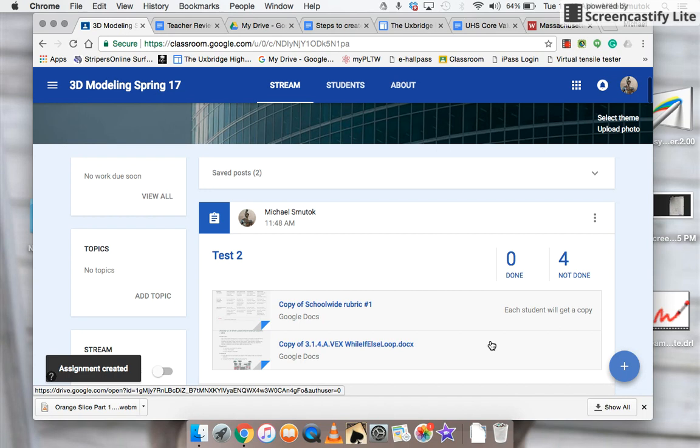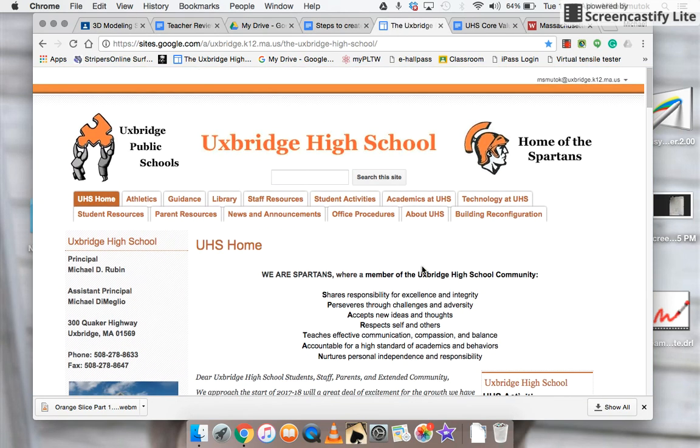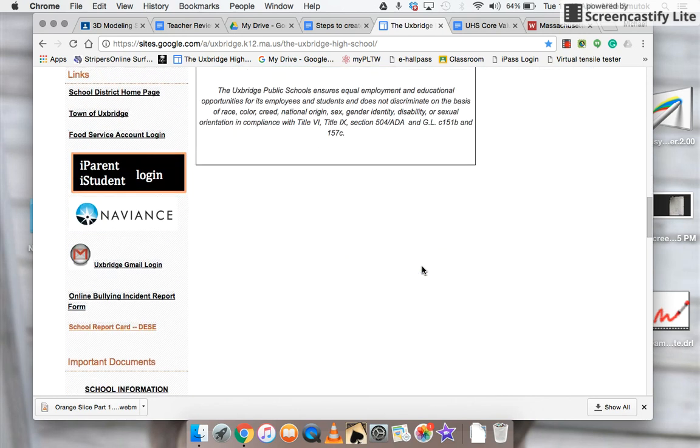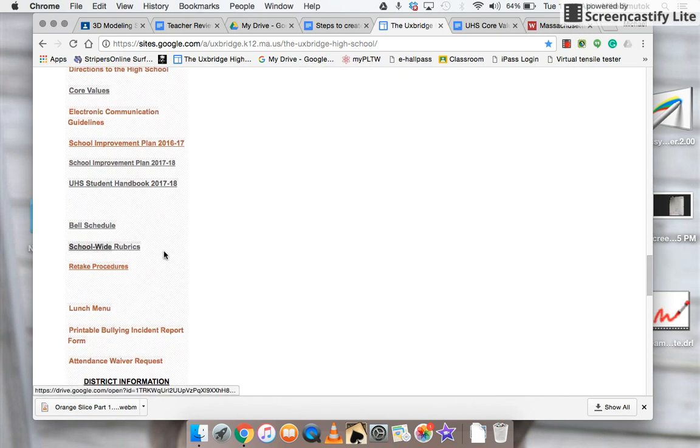All right, so I have an assistant who is working on completing this assignment right now so we can sort of see what it looks like as a student gets done, turns something in, and how we actually grade it. Once again, just as a reminder, the school-wide rubrics are located about 2/3 of the way down the page on the Uxbridge High School website.